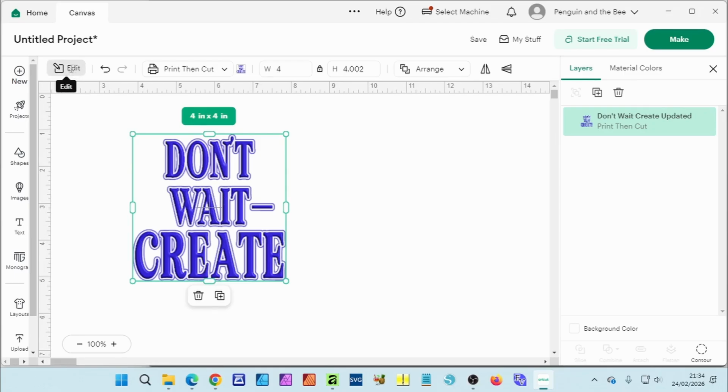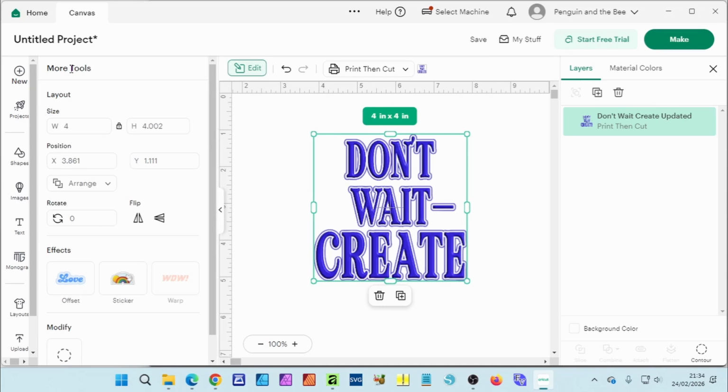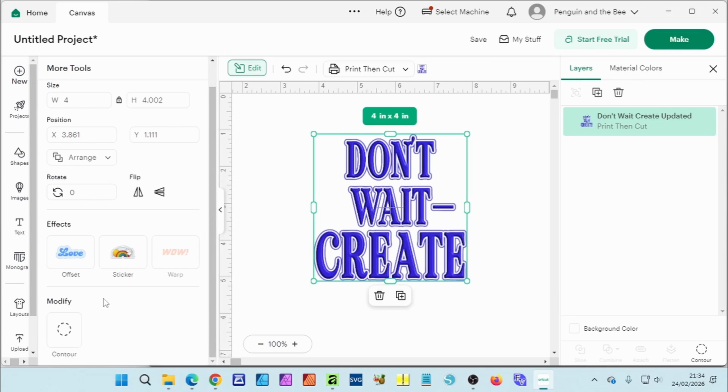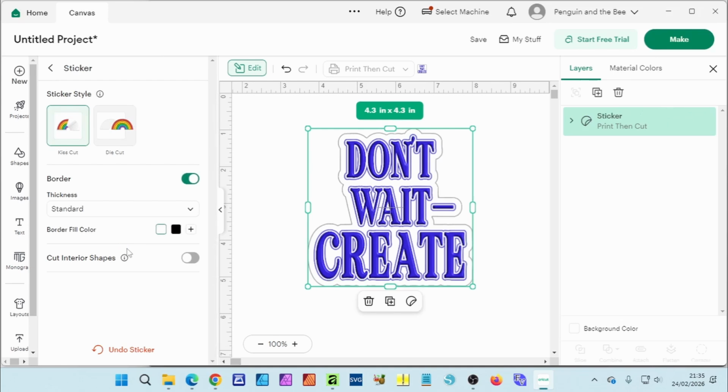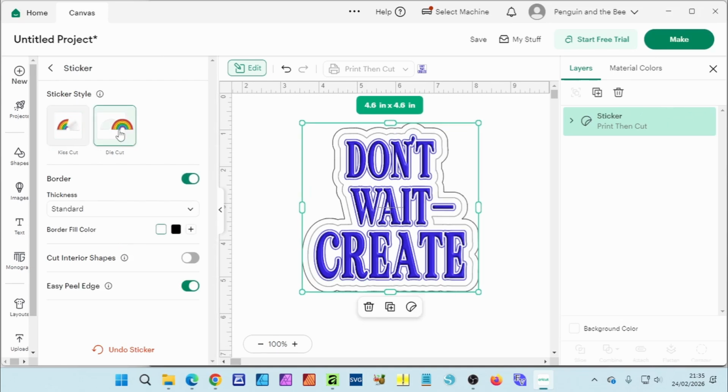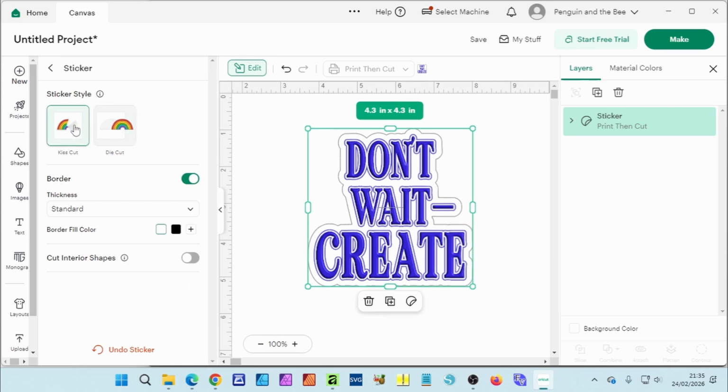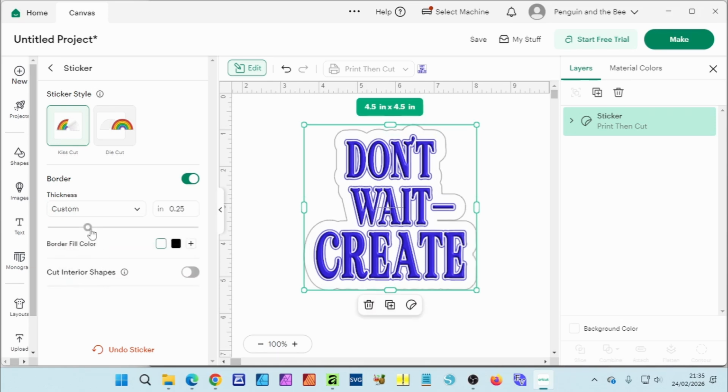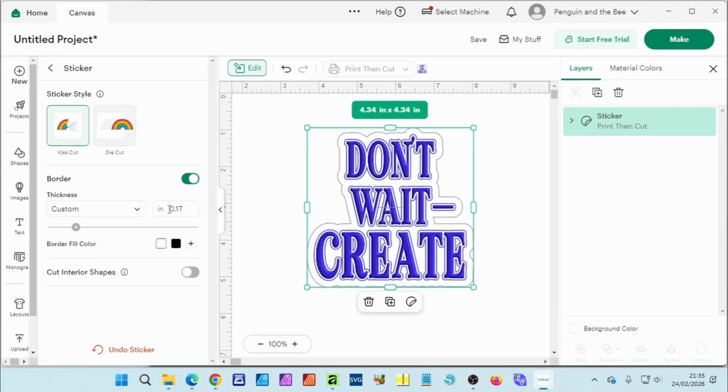So with it selected, we'll click on the Edit tab, and there you've got the options, and today we're going to click on the sticker option. You can either make it a kiss cut sticker, which means you can peel it off a sheet, or make it into an individual die cut sticker. Today I'll choose kiss cut, and you can use either one of the preset options or customize it how you want by dragging the slider until you're happy. And I like that, which is 0.17.